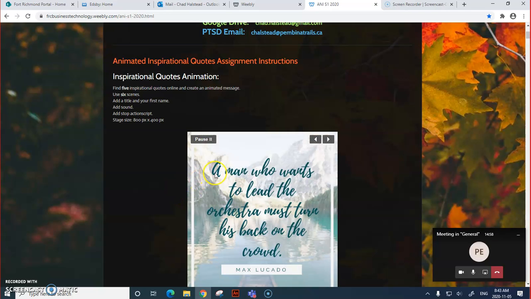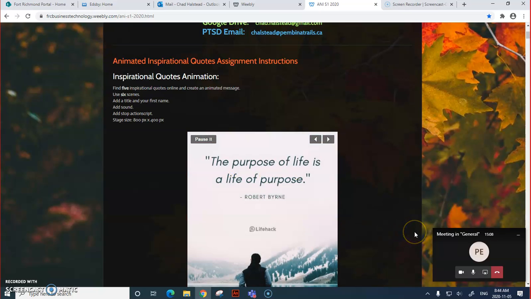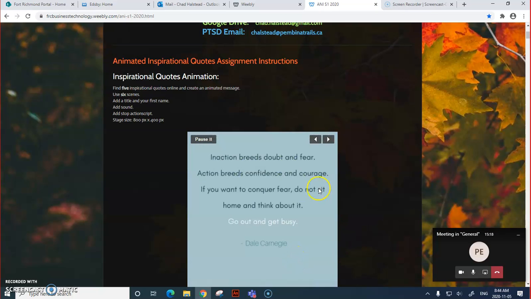Okay, so it should reveal 1 word at a time, but it can't be so fast that someone can't read it. So what you need to remember is once you get to the last word, you're going to have to leave a little bit of time for people to read the entire thing. So I can't tell you how long it's going to take because it depends on the quotes that you choose. The longer the quote, the more time you need in that scene.